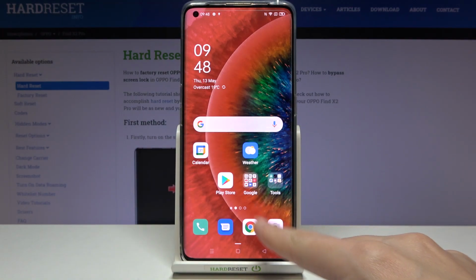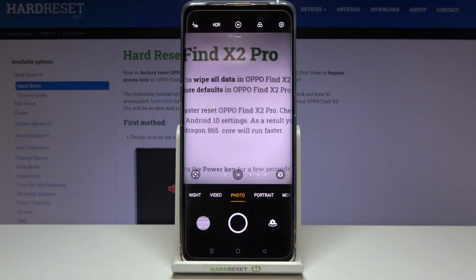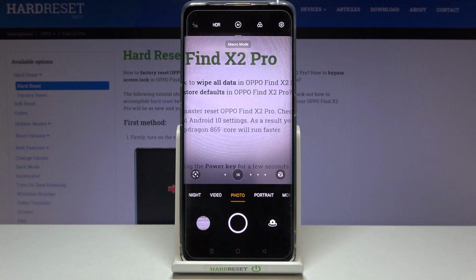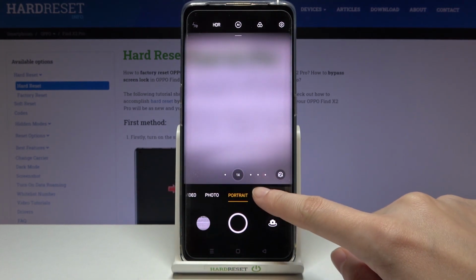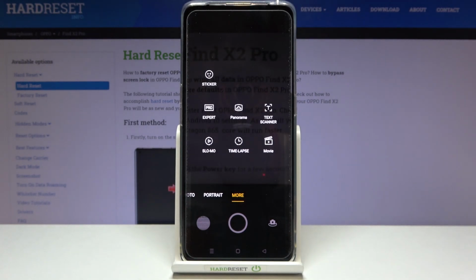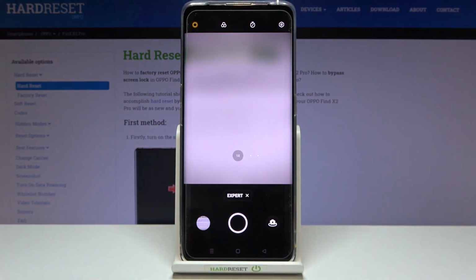So at first we have to tap on the camera button to open it, and for now we are in the standard photo mode. Let's change it by using this settings bar and just simply going to the right to more. Here we have access to other modes of this camera, with the pro mode, call it also as an expert. So let's tap here.